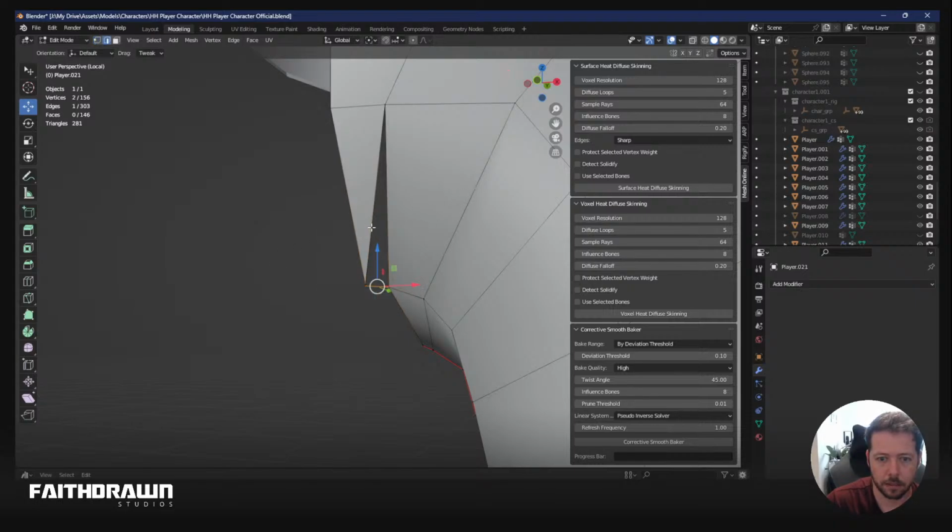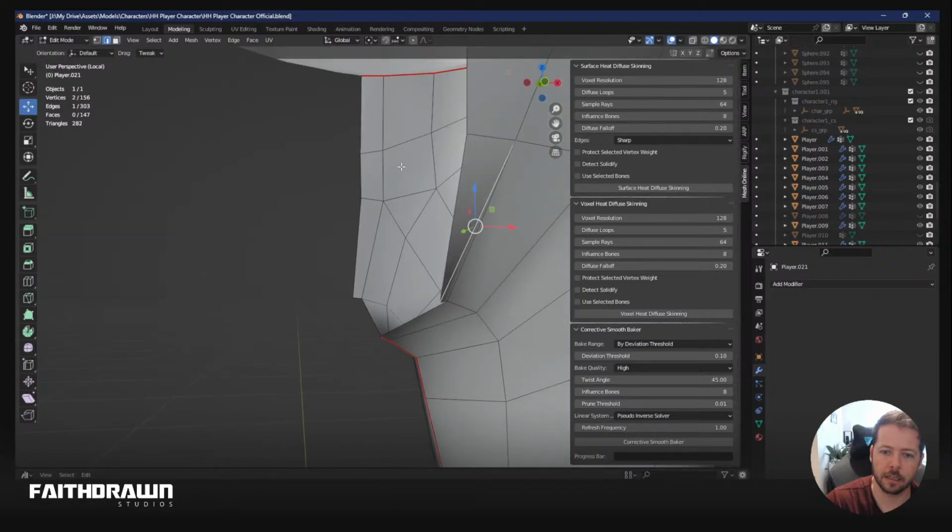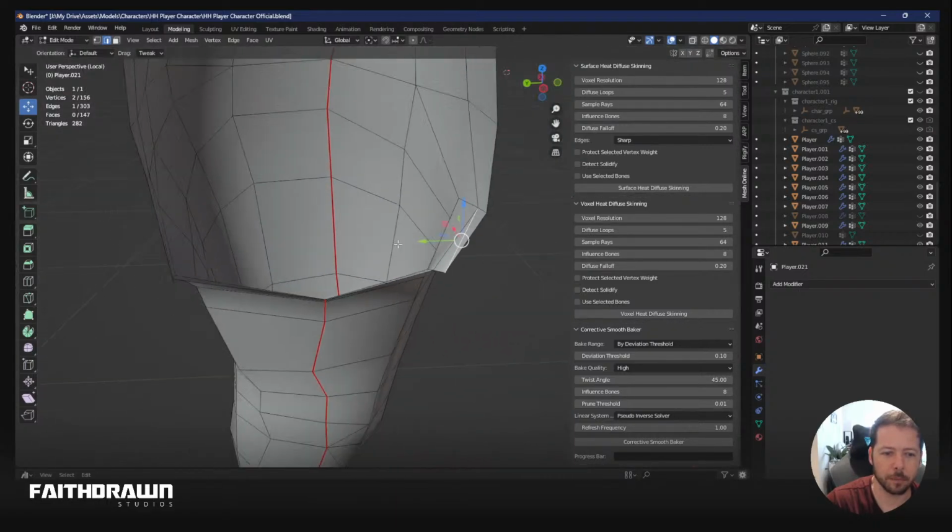Fill that. Fill. And then dissolve this edge. What? I can't dissolve either edge. It's still a tri. This is probably why I left it alone.